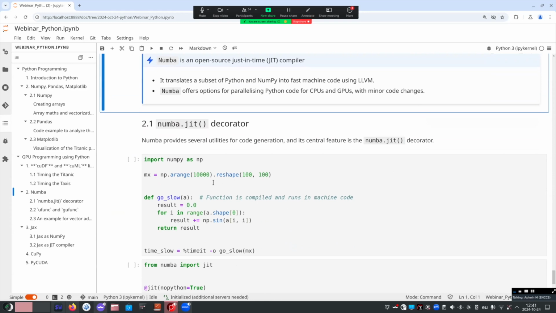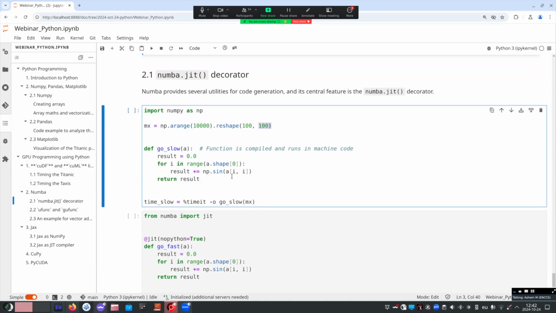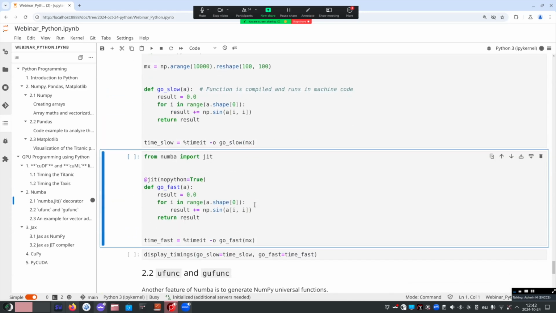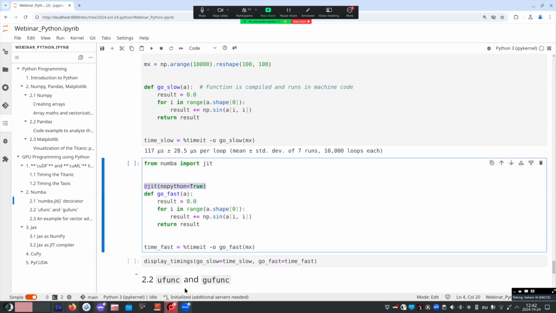How it does this: here we show a very silly example where we construct a 2D array, 100 by 100 in size, and then feed it into a function which loops over it, calculates the sine for every element and adds it into a float. We see how fast it goes. And to use Numba, what we do is add this decorator called JIT. JIT stands for just-in-time compiled.